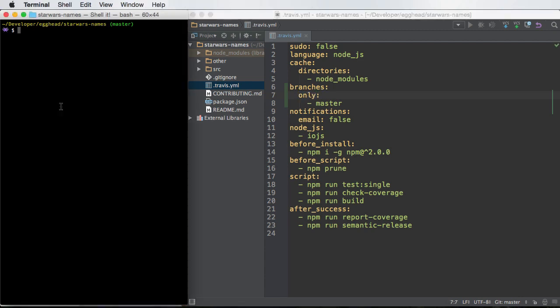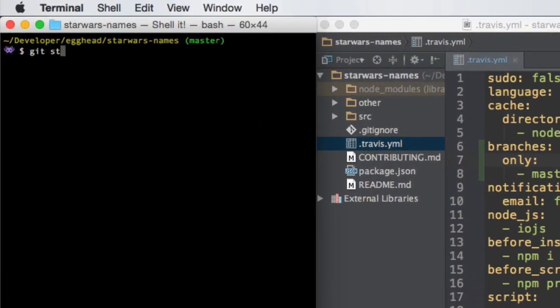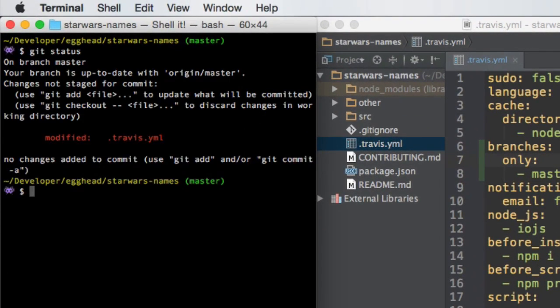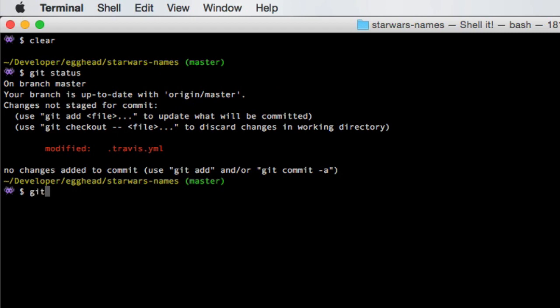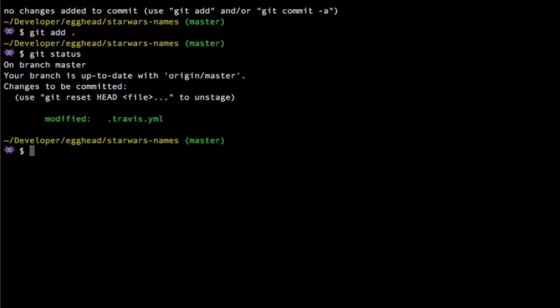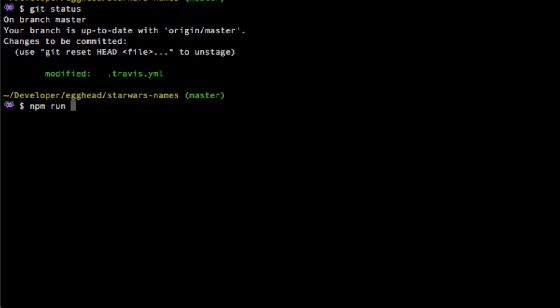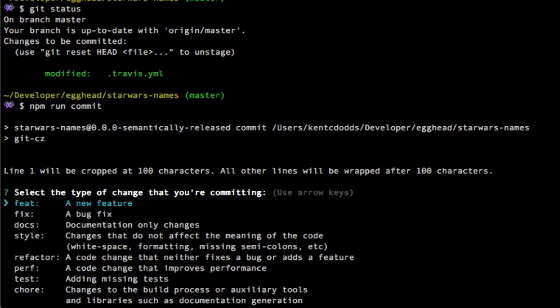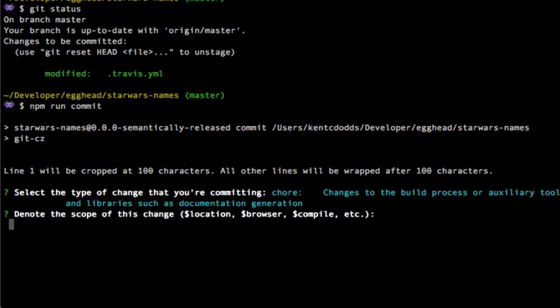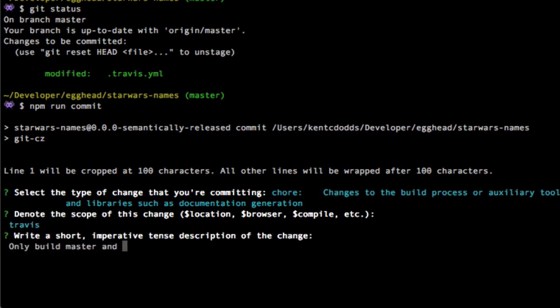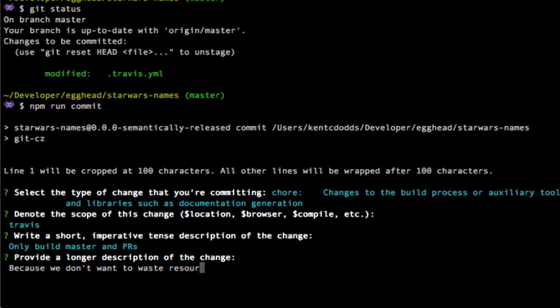And now all that we need to do is commit this change. So let's look at our git status. We have that modified file. Let's do git add and git status. And so now we can run npm run commit, and we'll go through our commitizen. This is a chore related to Travis, only build master and PRs, because we don't want to waste resources.